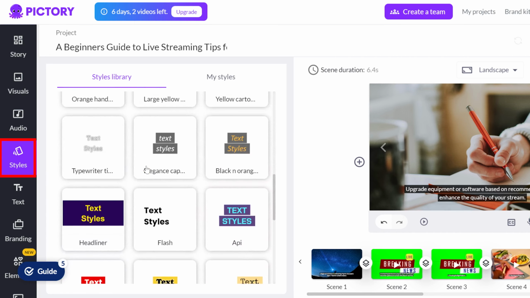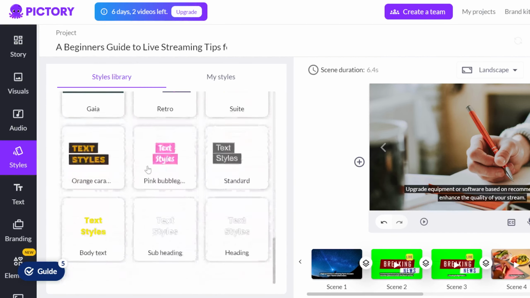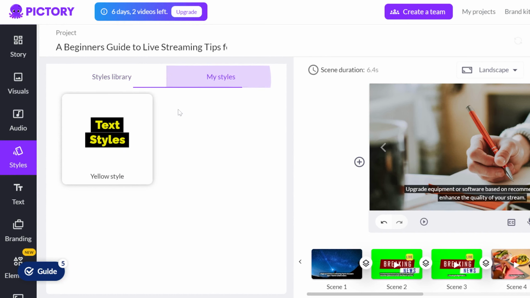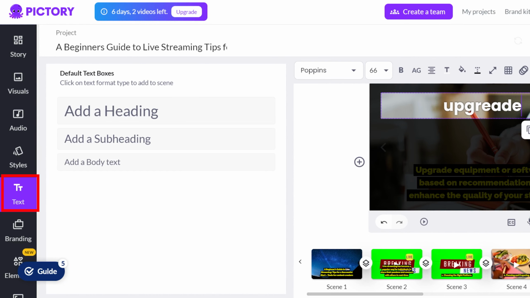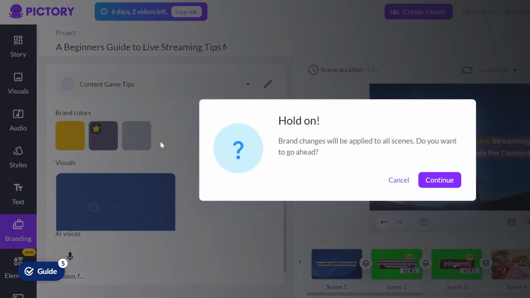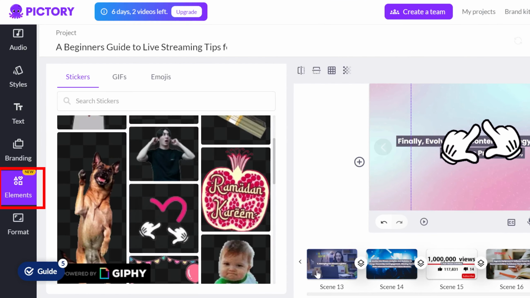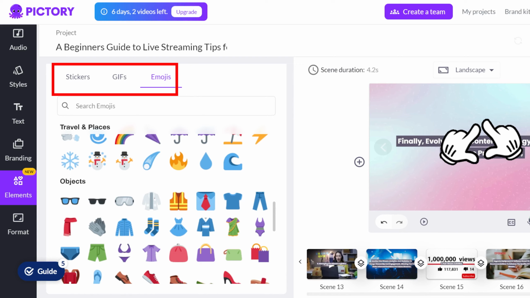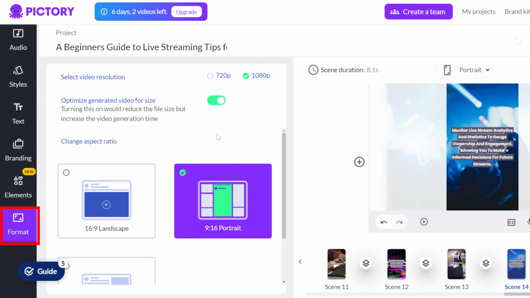Next, the styles are saved in the library for subtitles on the video. If you want to add text that is not on the scene as text for the voiceover, then the next tab is for that. Then you have branding. This is for assets that you can use across all of the videos you are going to create. Next, you can add elements like GIFs, emojis, and stickers. The last tab is for the format, which is something you should choose before you start editing.